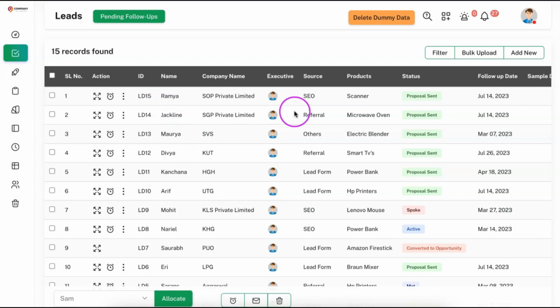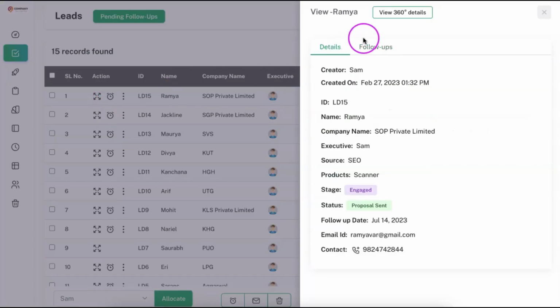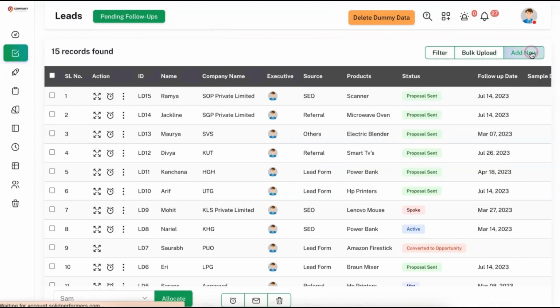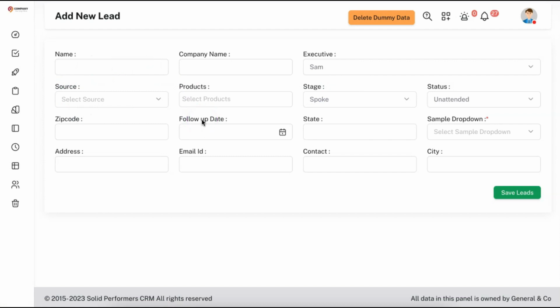You can also decide what fields you want to show in the list page, what fields you want to show in the quick view, as well as in the add and edit page. Let me show you how to customize these fields as per your need.